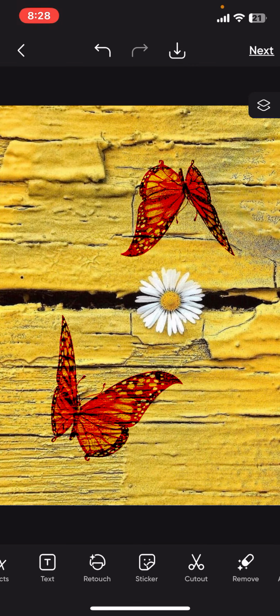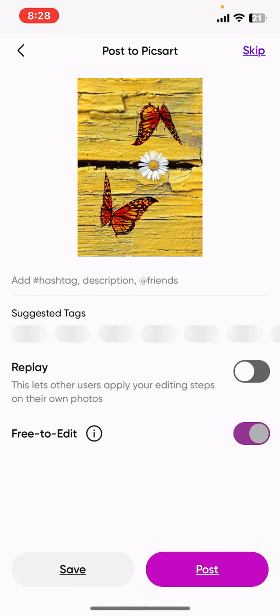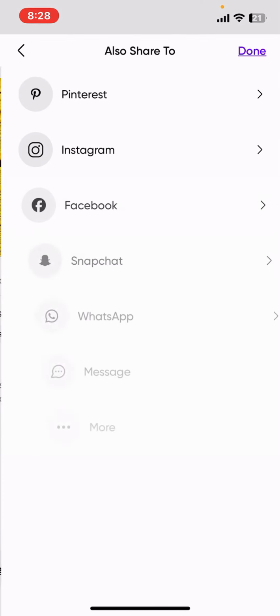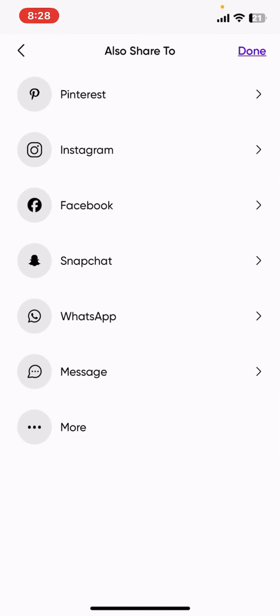After you are satisfied with your design, tap on the Next button at the top right corner and save the image to your device by tapping Save at the bottom left, or share it directly on social media by selecting the Post option at the bottom right corner and selecting one of the social media platforms. And that is how you will be able to easily add stickers to your images using PicsArt.